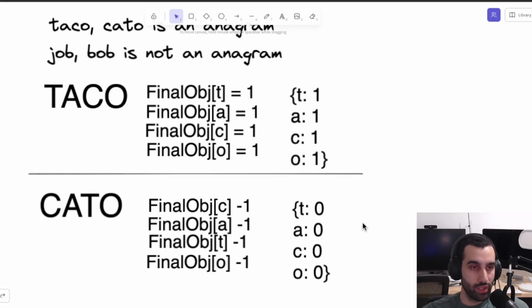Now you might be wondering, what is the significance of going from 1 to 0? For every letter inside taco, we're going to create that letter inside of the object and increment it by 1. And so that keeps track of how many of those letters that we have. Then when we run through the second one, which is cato, we're going to subtract for that letter. And what's going to happen is that it's going to basically even out, so that we're back to 0.